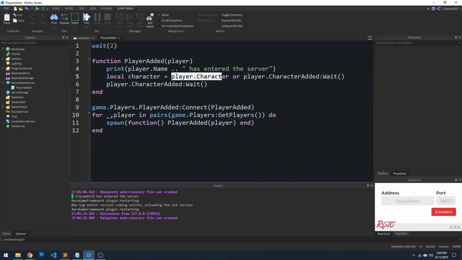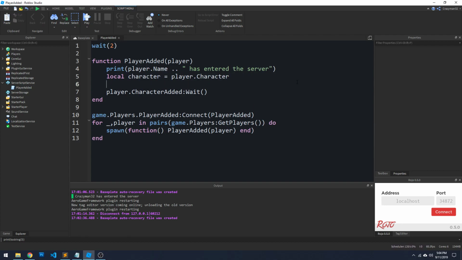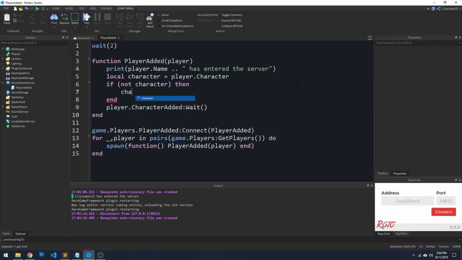For those that may be familiar with other languages, this is not a ternary operation. This is just a logical or. It's just the way variables get resolved in Lua. It's just a fancy way of doing it. This is the exact same way you could have done this instead: if not character, then character equals player.CharacterAdded:Wait(). But that's just lengthier. I prefer this.